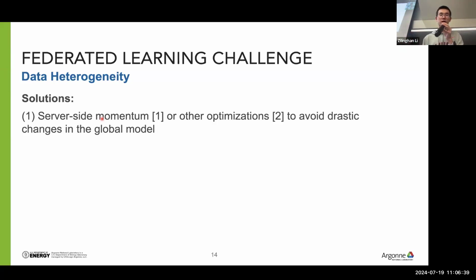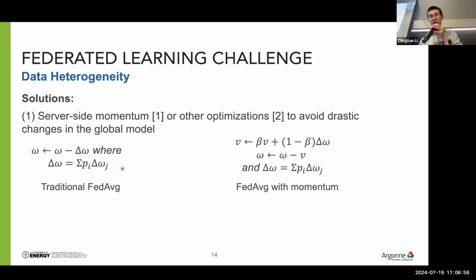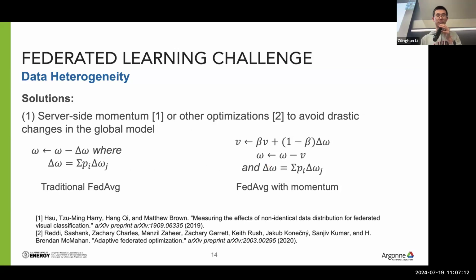in each training round. So in traditional Fed average, it is the central server collects the model gradients from different clients and take a weighted average of those model gradients and apply those model gradients to the global model. But if we apply with some momentum for the model gradients, we can try to make the global model does not change too much in each training round, and this can somehow alleviate the data heterogeneity problem.